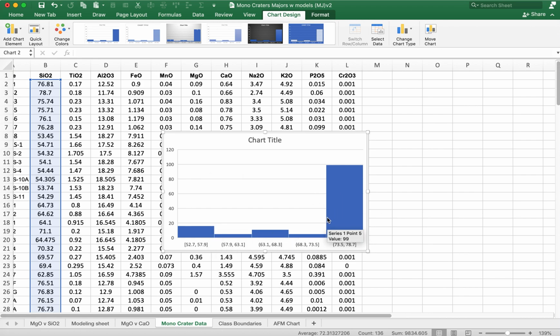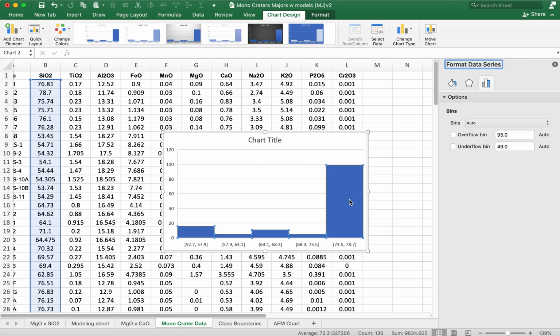But take a look at the way they've set it up here. We have intervals of 57.9 to 63.1. Maybe you don't like those intervals. We can double click on that. We'll open up this dialog box. Instead of having the bins at some automated width, we can select the bin width ourselves.